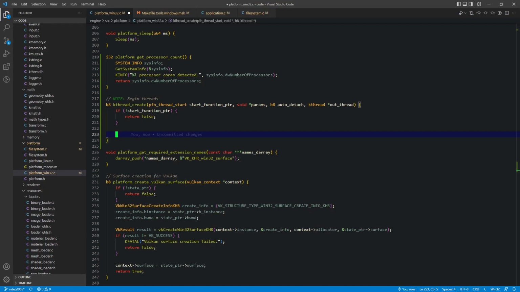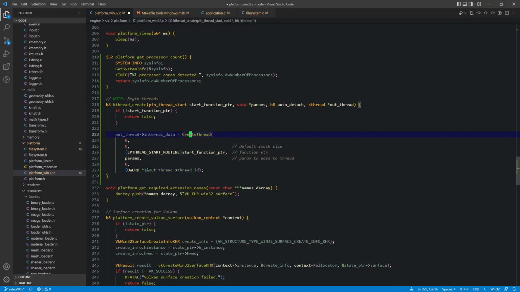The next thing that we're going to do is call a function called CreateThread, and this is provided to us by windows.h. And what we can actually do is, let me go ahead and open up a new browser here.